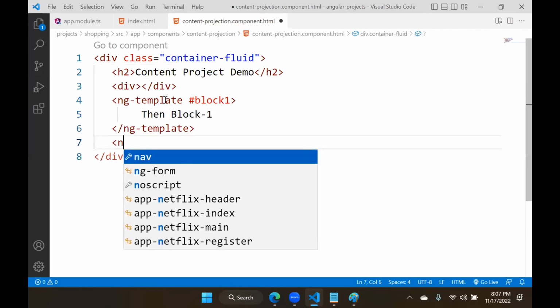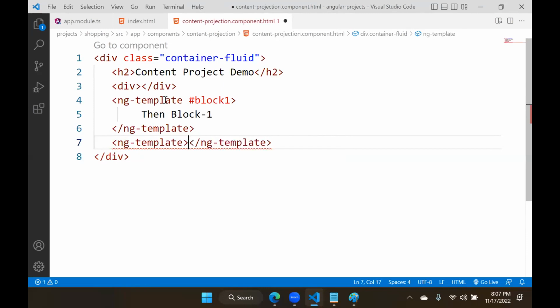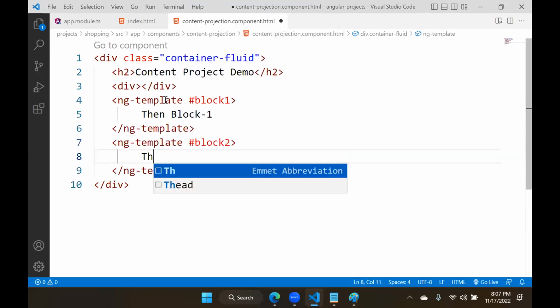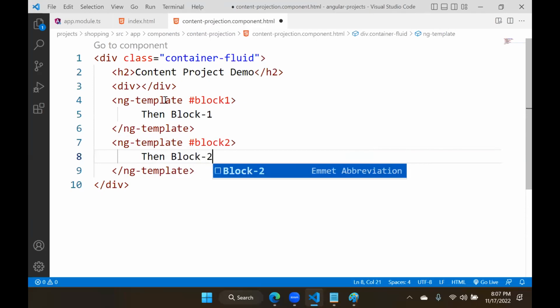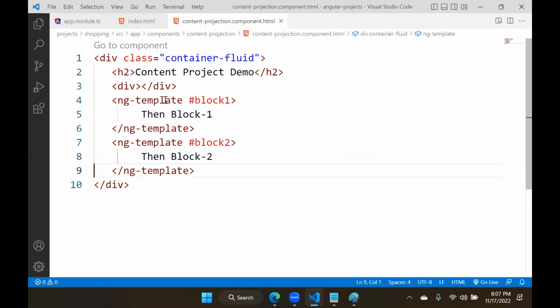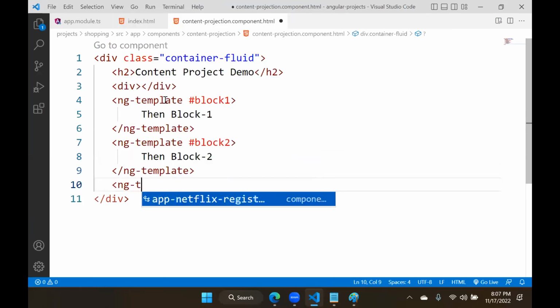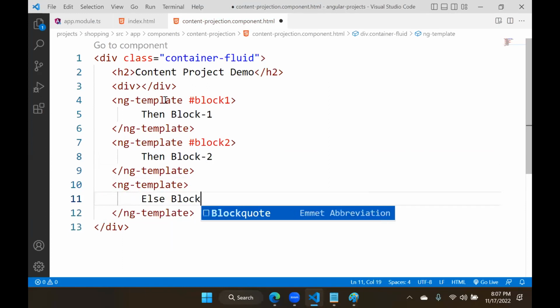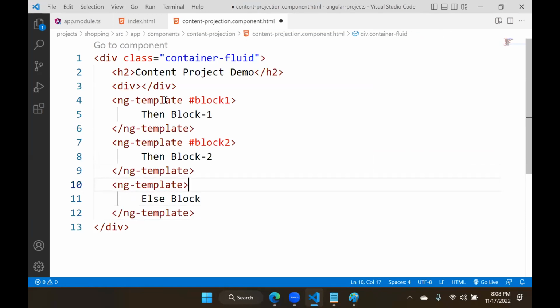I will use another ng-template, and here we will define a hash. This is block 2, and this is another one: then block 2. We have 2 then blocks. And we will use another ng-template. This is the else block, and here we will define a hash: else block. So block 1, block 2 and else block. We have 3.